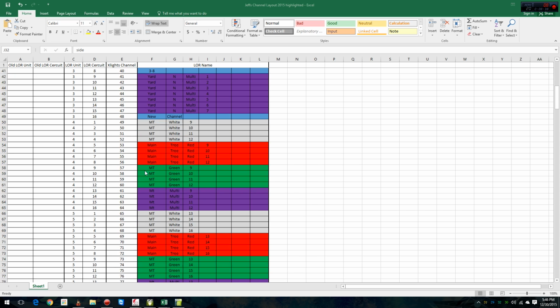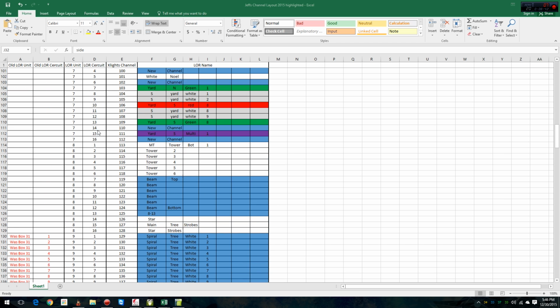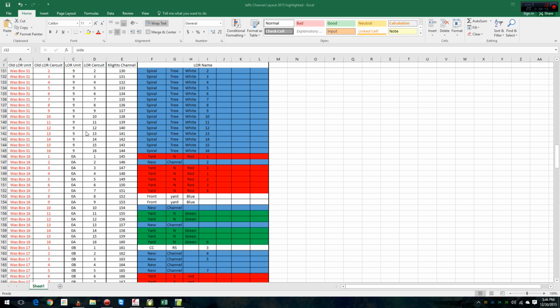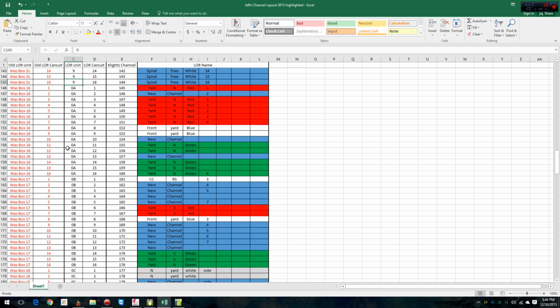Now, once I added everything back in, it worked perfectly. One of the other key notes to keep in mind is the way LOR works. LOR does not technically go from unit number 9 to unit number 10. It has the 0A, the 0B. He had never used those before, the 0A, 0B, 0C, and a lot of people don't. They just went from 9 to 10.